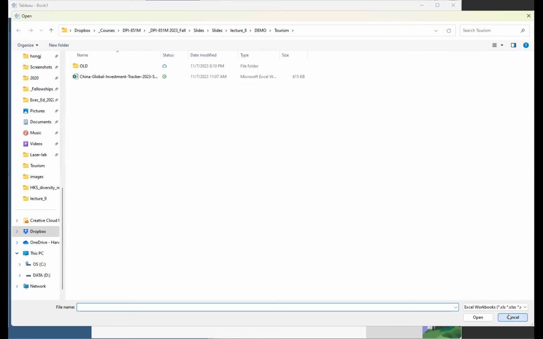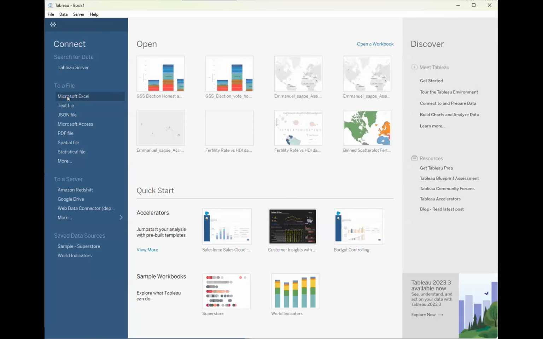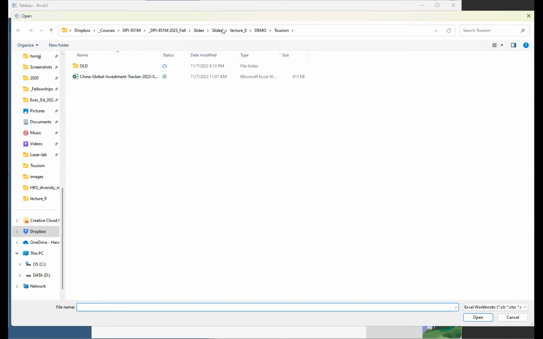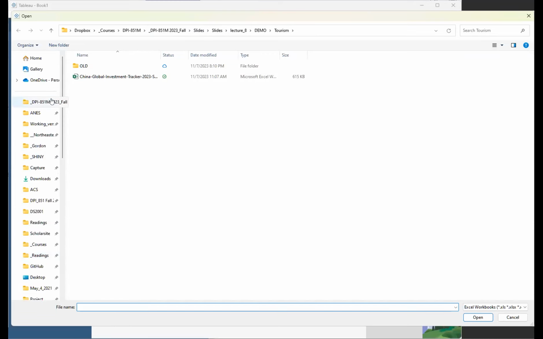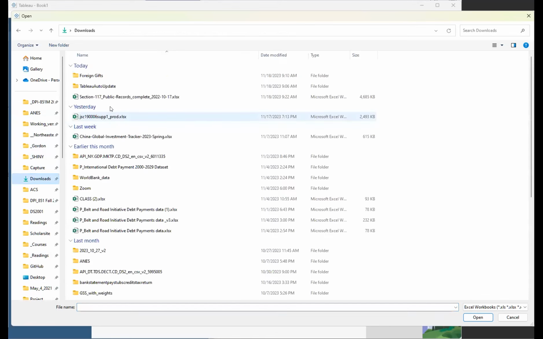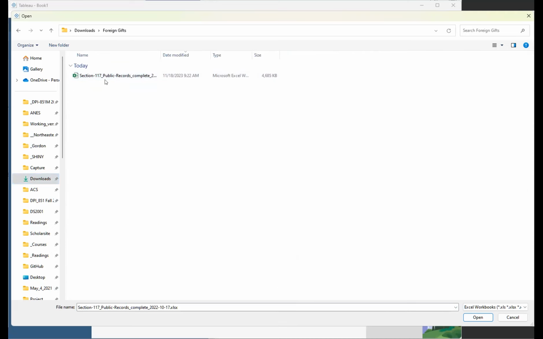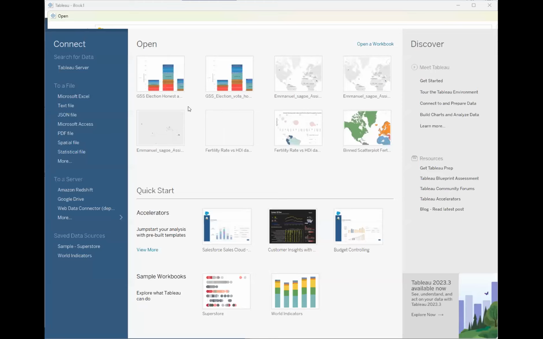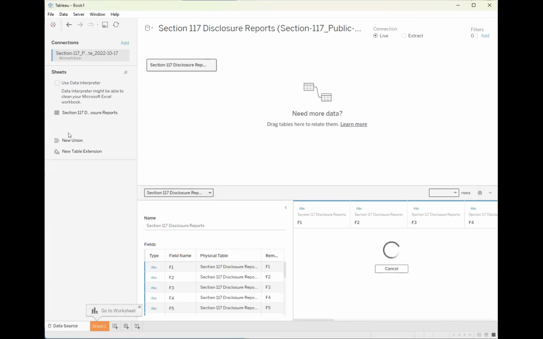I clicked on the Excel file option. And let's get to the download folder. I'm going to put it into its own folder in the download. And so I open up the Excel file, and there's only one data set that's being opened right now.